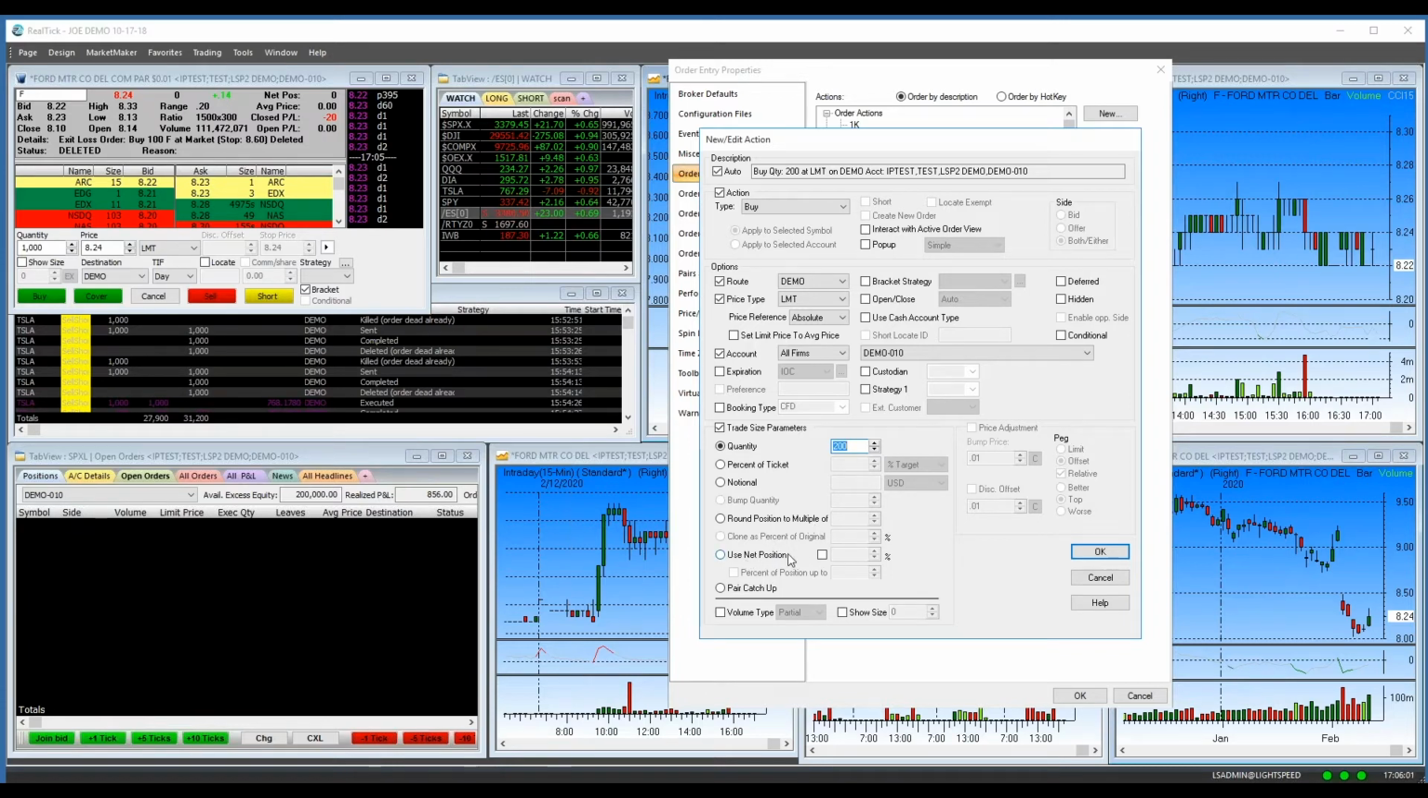This is kind of cool. You can set up a hotkey to close out positions. This checkbox here says use net position. So if you have a position, say you had 500 of Microsoft, check this box off. You enter the hotkey to sell. It's going to automatically change the share size to the position that you have.